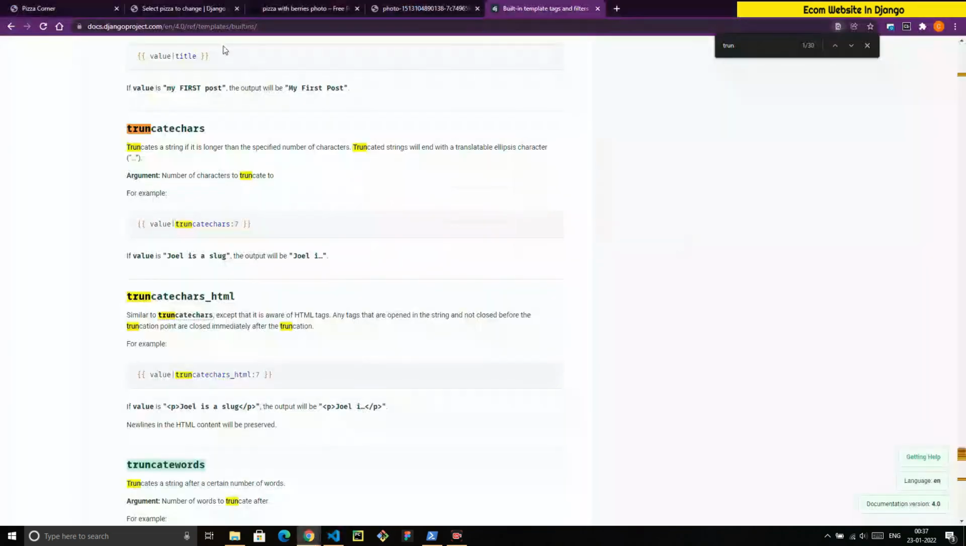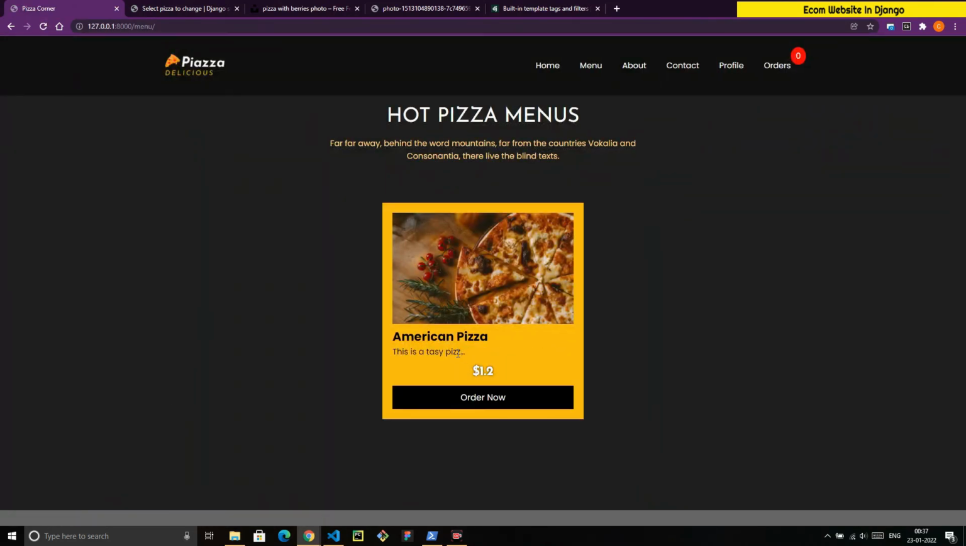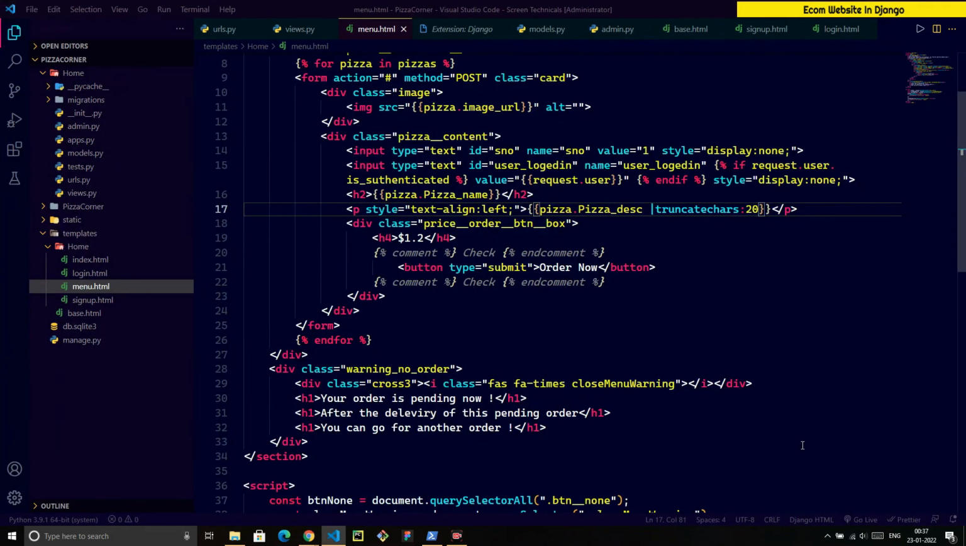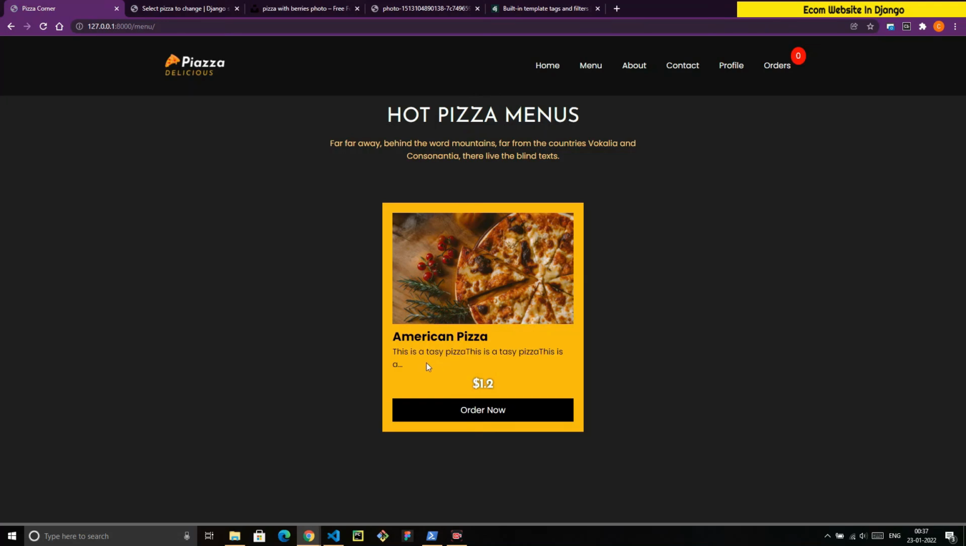Save this, go to this point and refresh, and you're going to see this triple dot. It will only show 20 characters. So let's increase that to, let's say, 50. Save this, refresh this, and you can see this. According to your need, you can just do that.